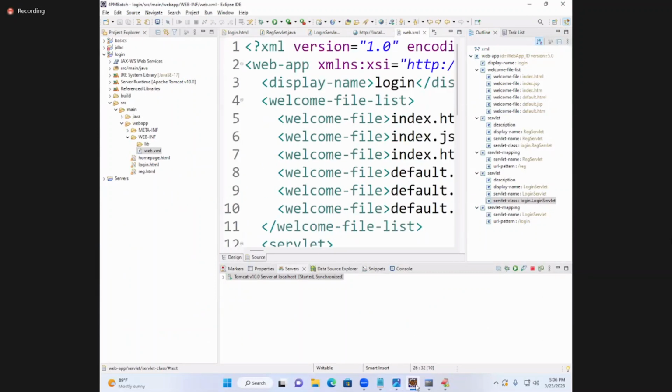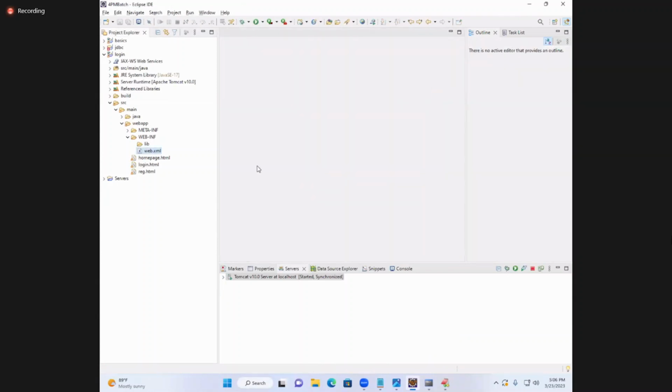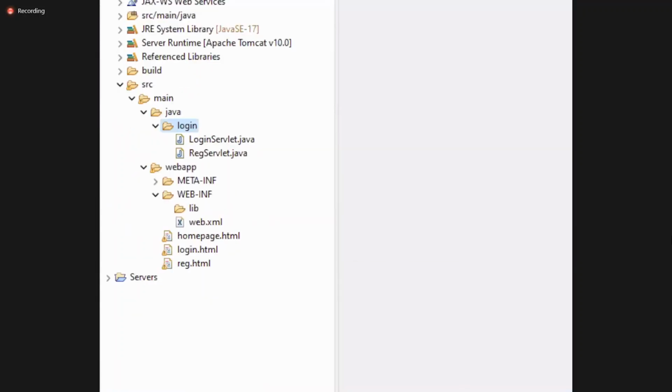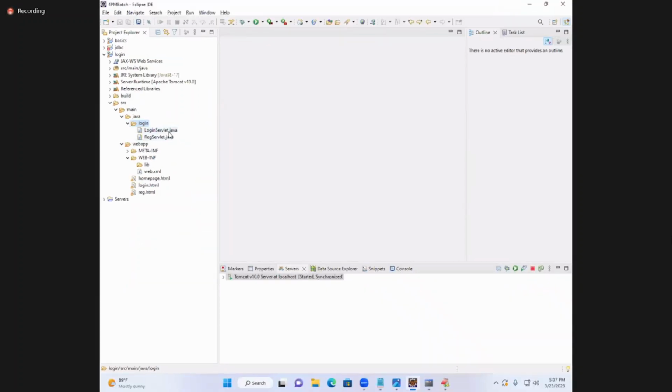Now I'll ask some more questions. Give me the answer. In this application, how many servlets did we write? Two servlets: login servlet and registration servlet. In how many programs did we write JDBC code? Two programs. In the login servlet JDBC code is there, and in the registration servlet JDBC code is also there.